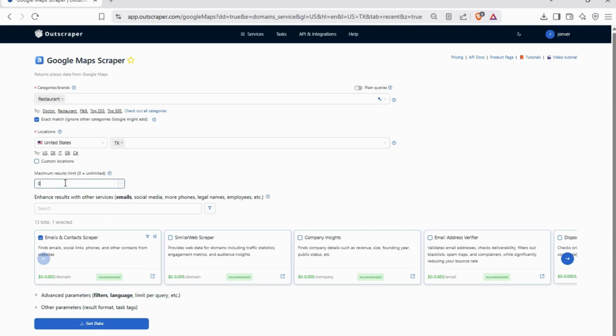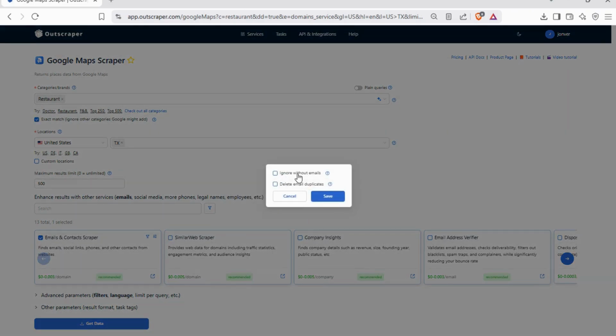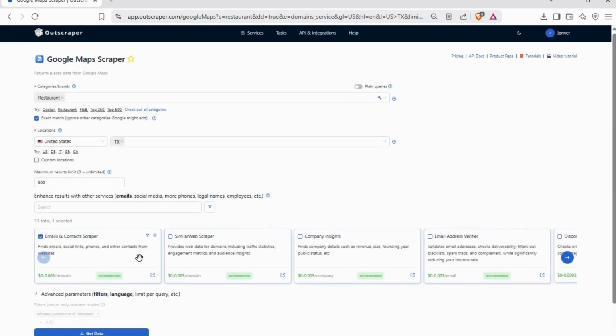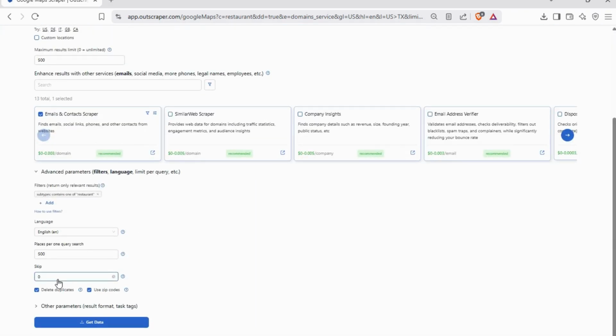I will be limiting the maximum results limit to 500 for this example. I will be using the emails and contacts scraper to get the emails and contacts. Make sure that you use this filter button to click email, ignore without emails, and delete email duplicates. Make sure to click delete duplicates and use zip codes to make sure that there are no duplicate Google places. Once everything is set, hit get data.